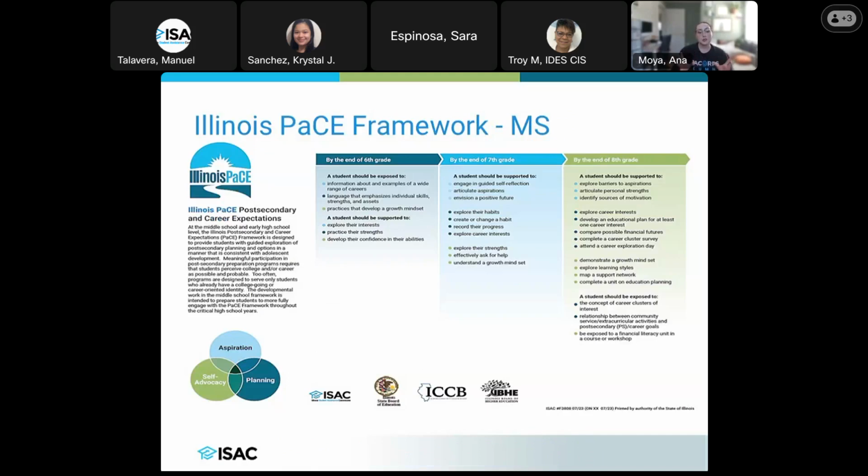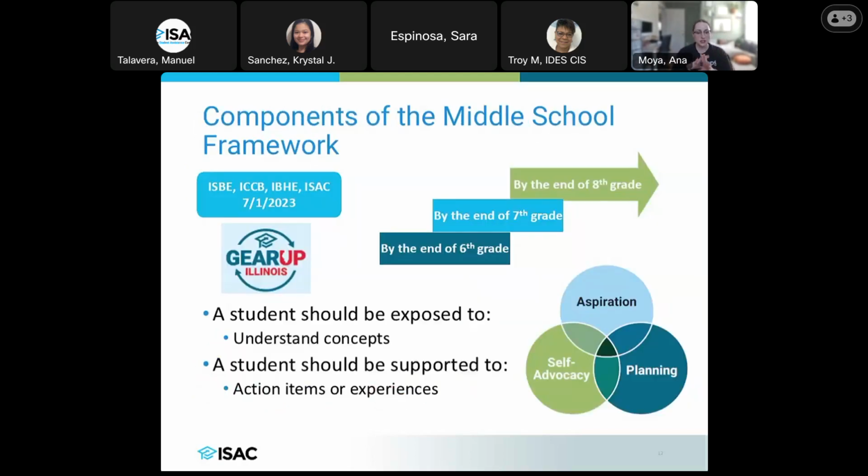So I've included information on the Illinois PACE framework, the middle school. So we have the framework that the state agencies adopted as a whole. So that's going to be 6 through 12. Part of it is going to be the middle school section, and the other part is going to be the high school section. For the middle school section, the Illinois PACE framework has already been expanded to the lower grade levels, and it's a little bit hard to see, so I'm going to move on to the next screen because it zooms in on all of the elements within that framework.